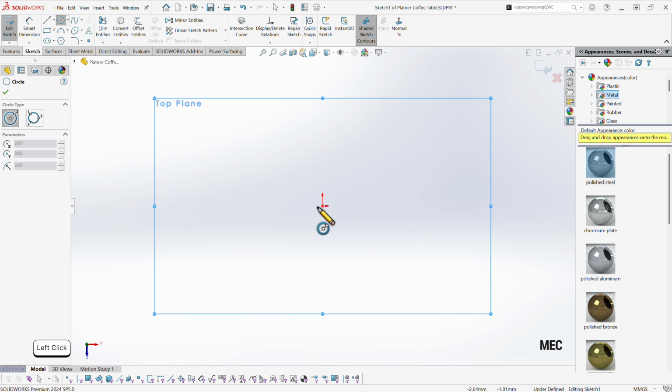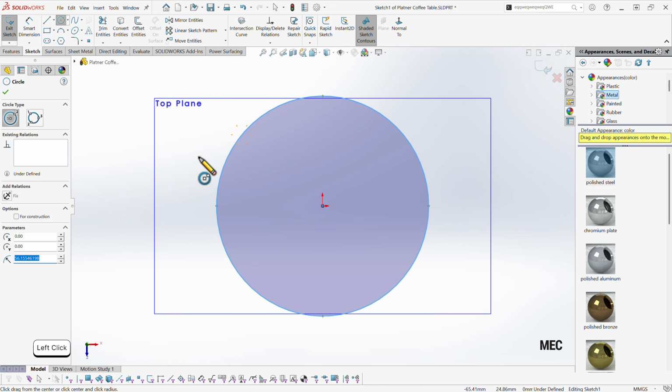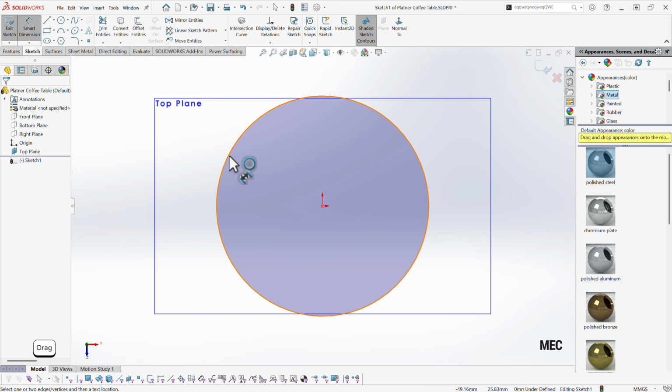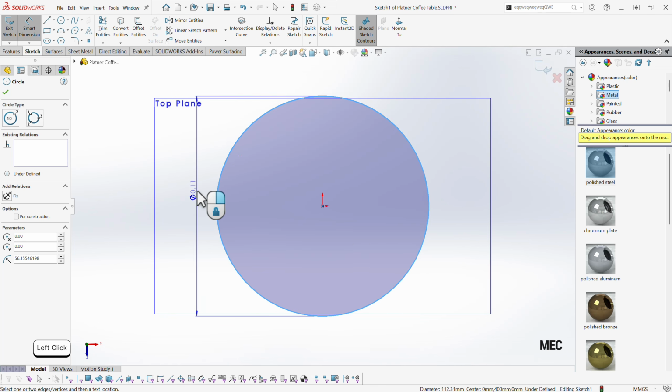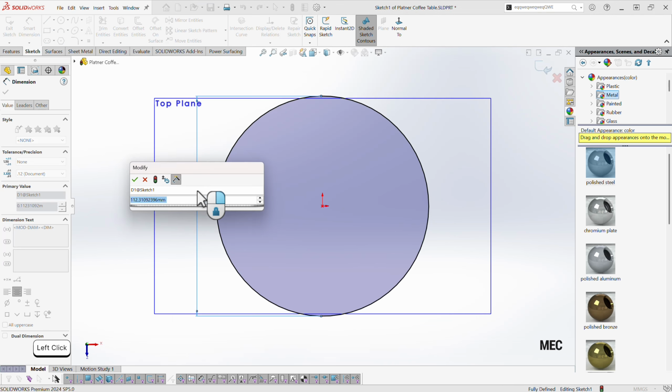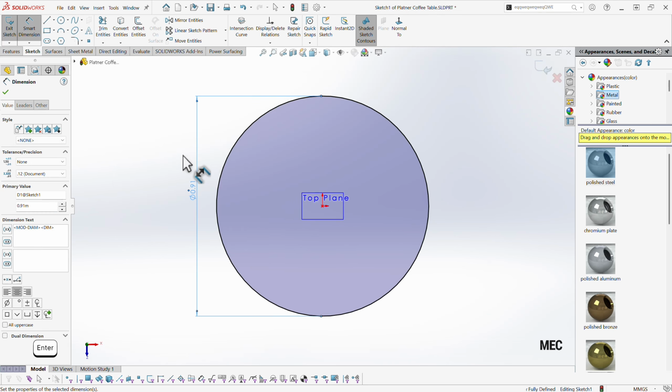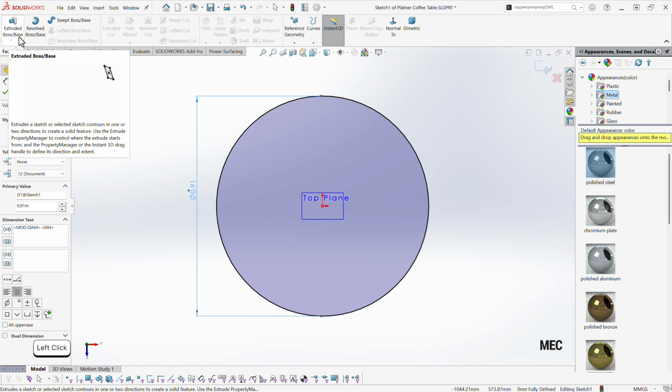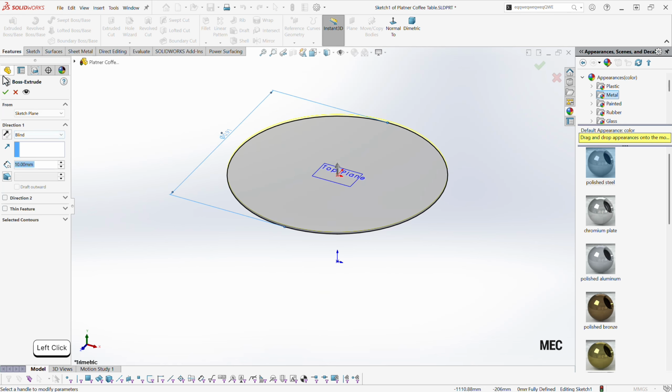Then create a new sketch, draw a circle, and set the diameter as 910 millimeters. Then extrude by 10 and reverse the direction.